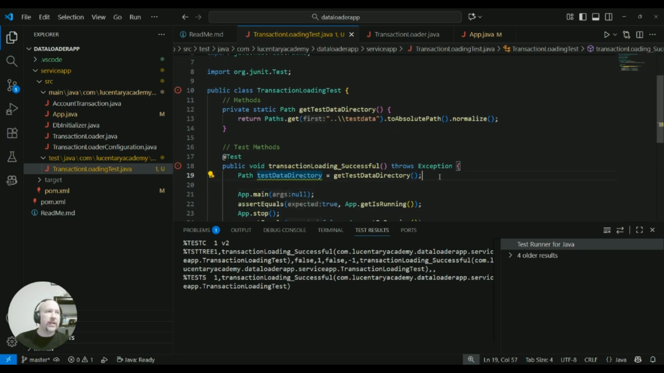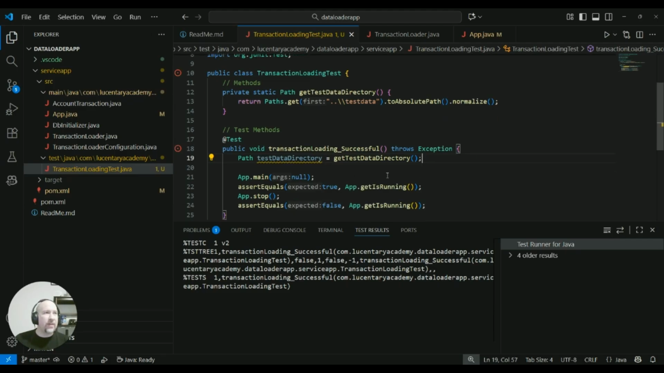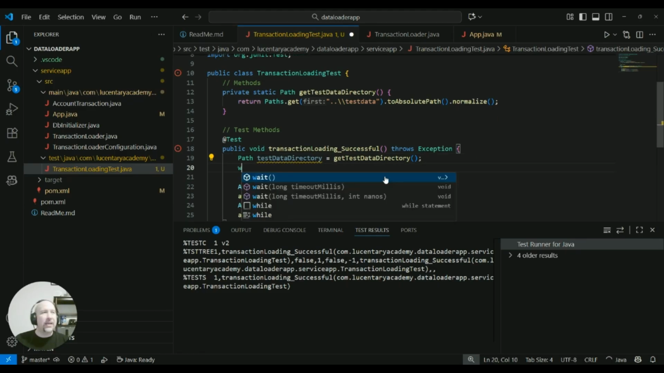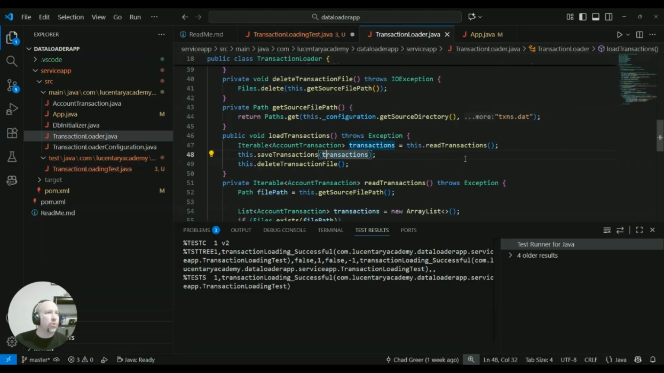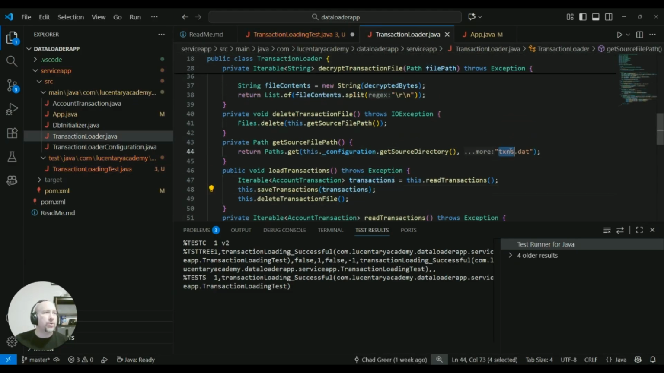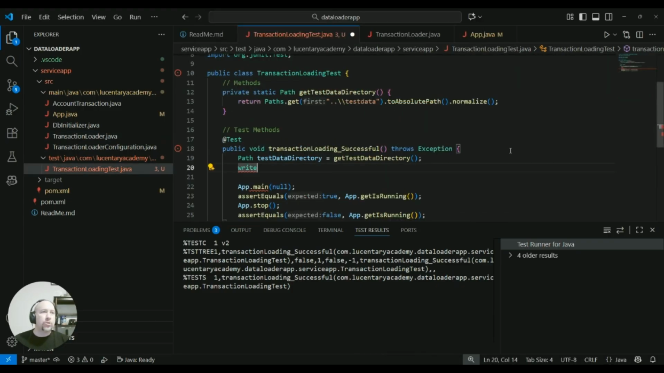So the other thing that we're going to need to do is create the file as well as the folder, and then exclude it from version control. So let's work through that really fast. So from here, now that I've got this, let's set this up. So we'll say write, and let's look and see what we're doing. We're writing, okay, so it's a txns.dat file that it's looking for in that folder. So we'll say write txns.dat file to test data directory, and we'll say get example file content.